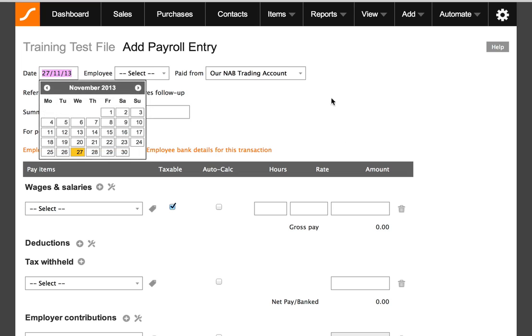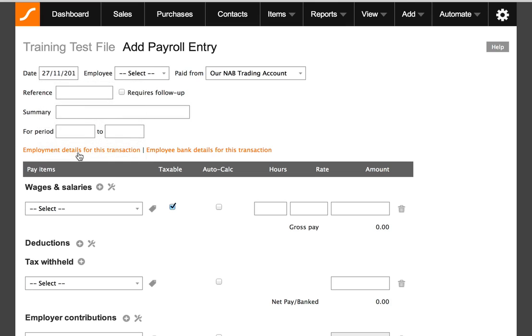Okay. So in our previous example, we had recently added Claire Jones as the employee, and now we will be processing her pay for the month of November. So once we have the payroll entry open, we can select the date that we are processing the pay. So let's select today as the 27th of November, and we will select Claire Jones from the list of employees.